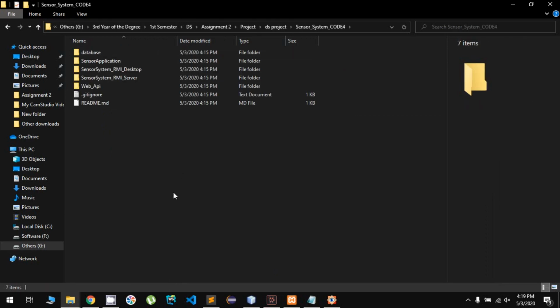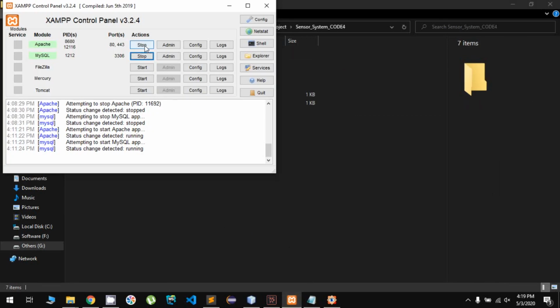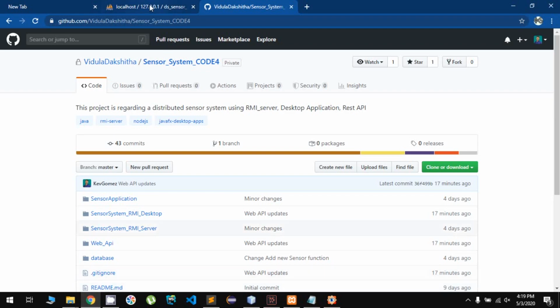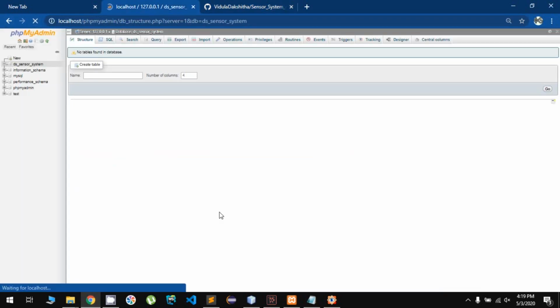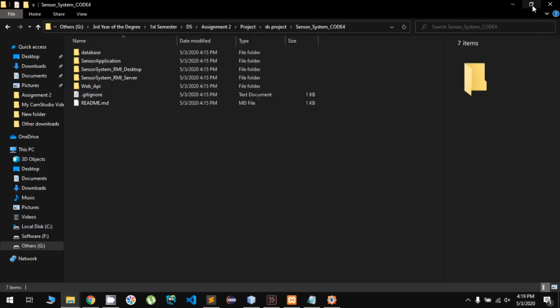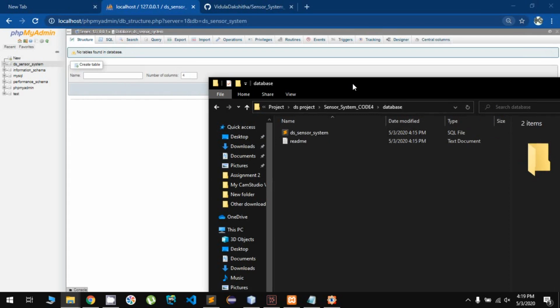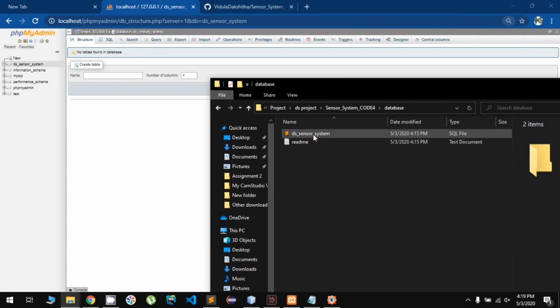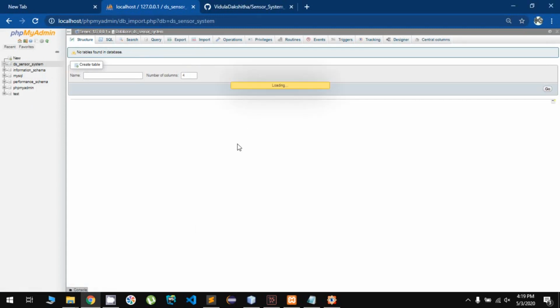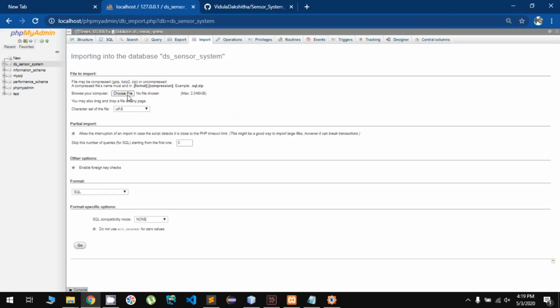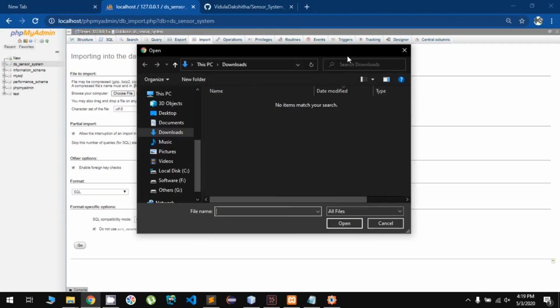Then we'll create the tables in our database. Before that you have to start the XAMPP servers, Apache and MySQL. Then you have to access phpMyAdmin in the web browser. There you have to create a database named after the script file. The script file name is ds sensor system. So from this name you have to create a database in phpMyAdmin. Then you have to import the relevant script file to your database to create the tables.